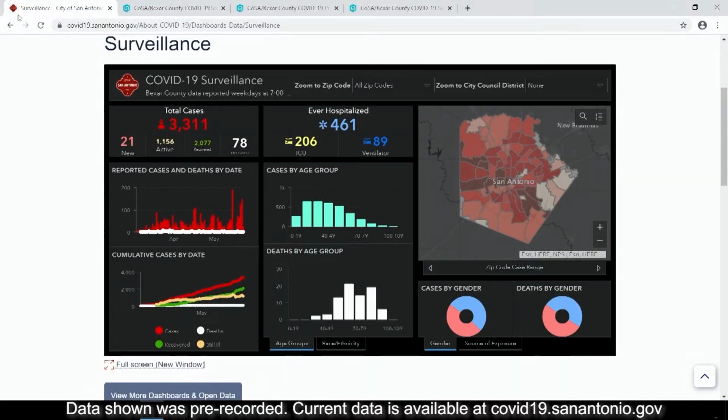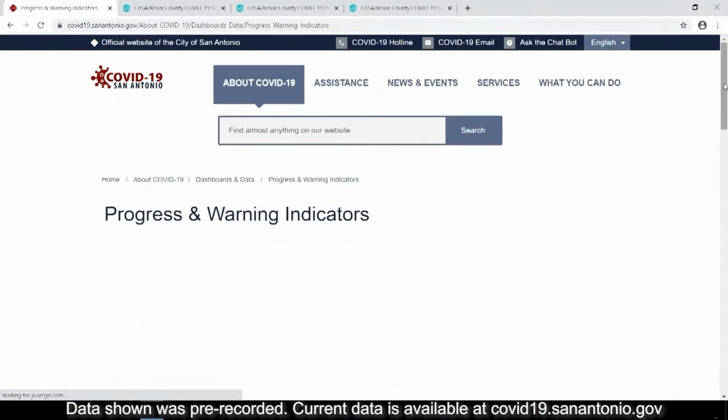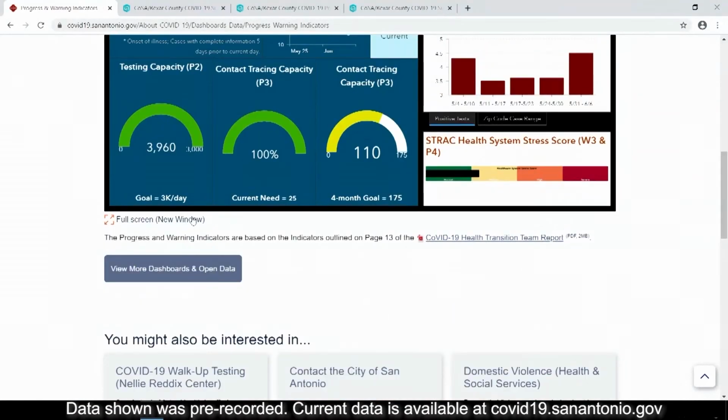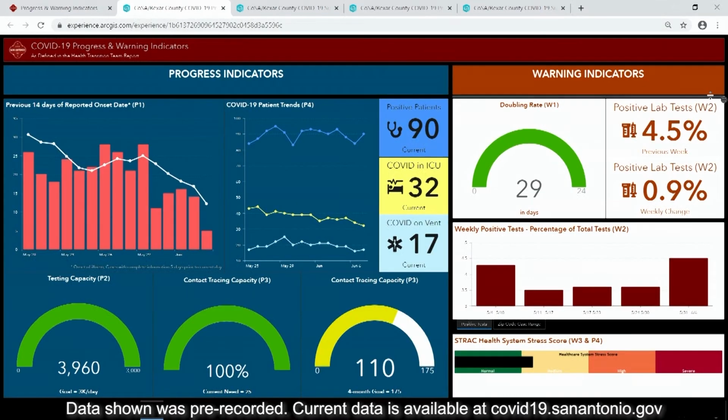Now let's move on to the progress and warning indicators dashboard. These indicators are also outlined on page 13 of the COVID-19 Health Transition Team Report. You can find that report by entering Transition Teams into the search box at covid19.sanantonio.gov and clicking on the first link that appears.